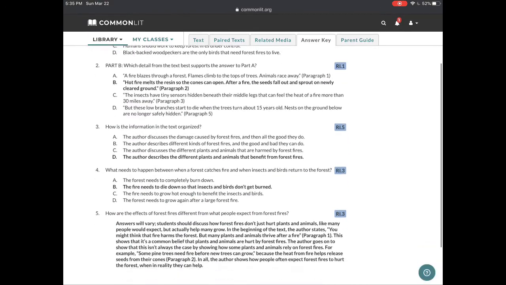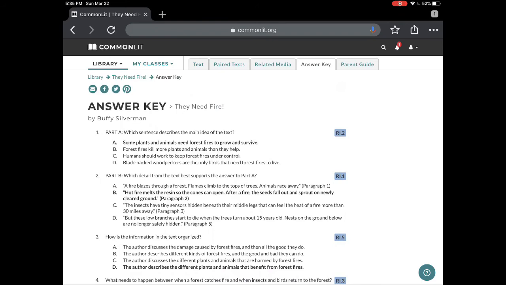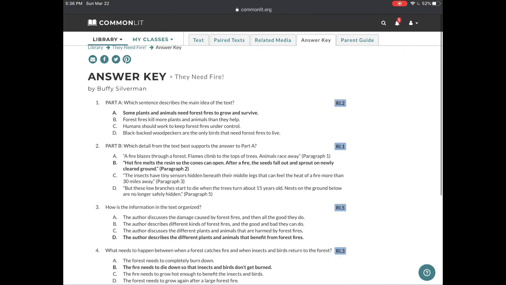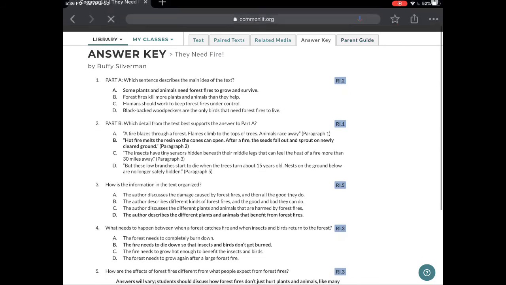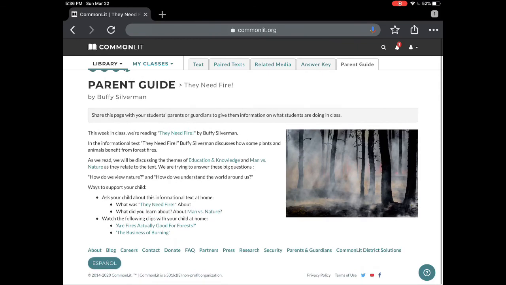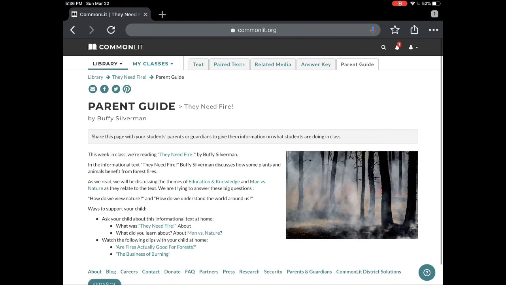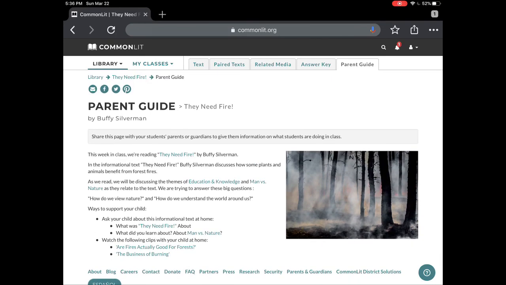There's answer keys. If you're doing this in a group and you aren't sure what the answers are, that's happened to me more than once, unfortunately. Some of these are really tricky and I need to double check. It just makes me feel a little more confident that I know how to guide my groups. And there's a parent guide here as well to send home for families if you'd like them to discuss or know about what's been happening in reading group in class, so they can support that learning at home as well, which is super great. So those are all the features that I really like with CommonLit.